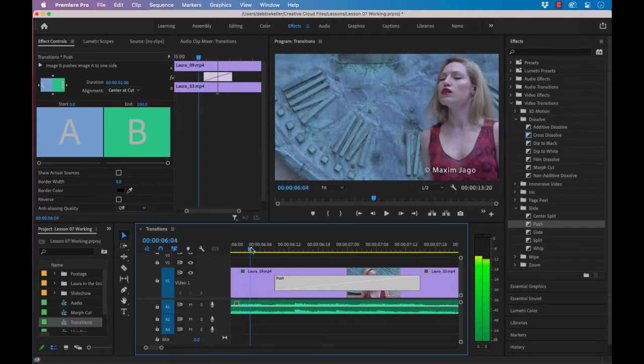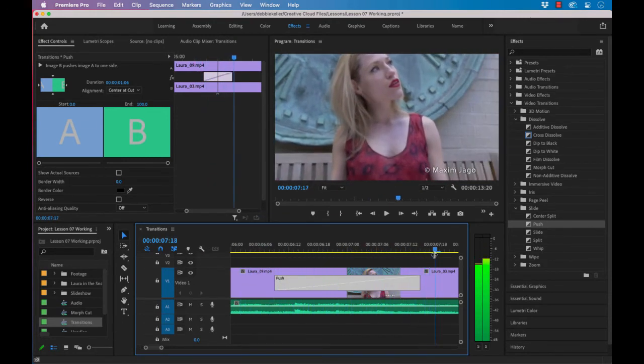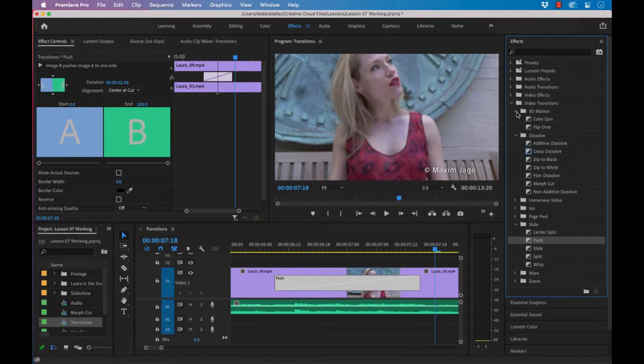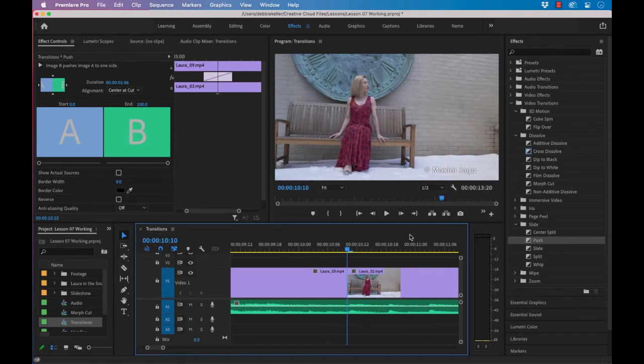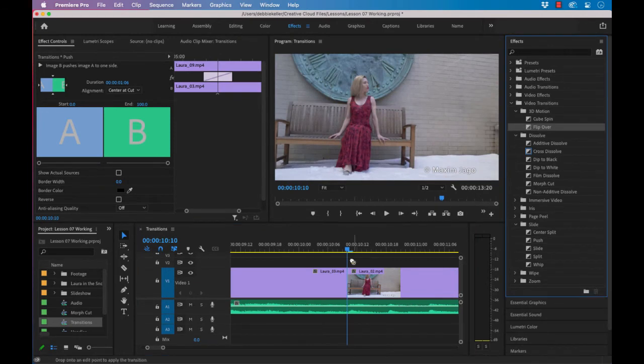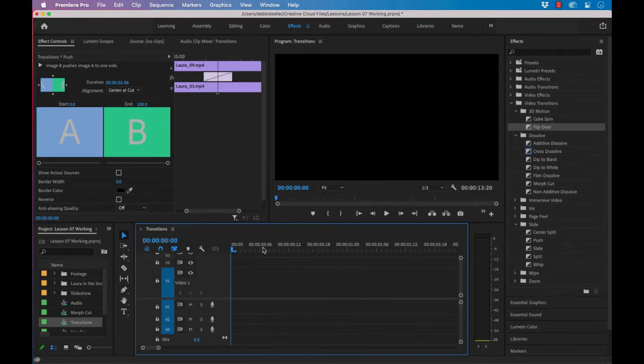In the timeline panel, play through the transition to see the result. In the effects panel, expand the 3D motion group in the video transitions category. Drag the flip over transition effect onto the edit point between clip 3 and clip 4. Review the sequence by playing it from beginning to end.